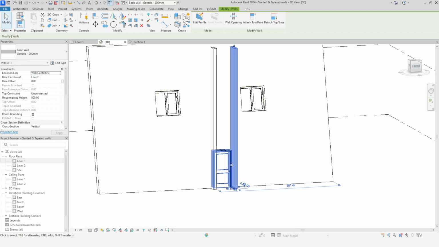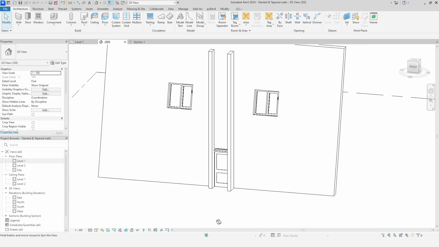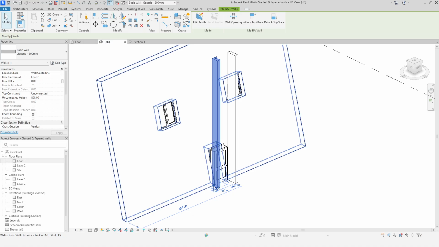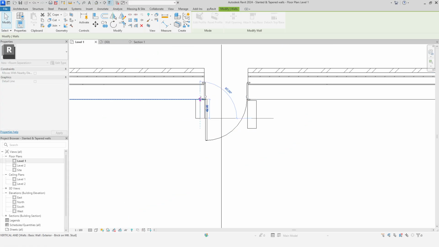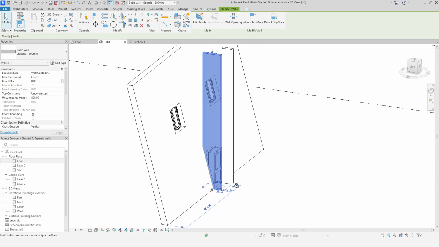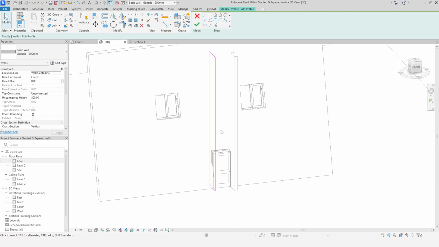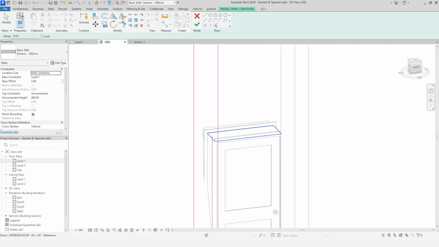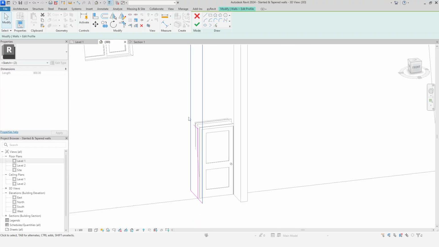Now we go to the 3D view. We return to the floor plan and slightly extend the walls, then go back to 3D. We select the wall and go to Edit Profile. We will use the Pick Lines tool to reference the edges of the opening and close the gap that was created between the vertical door and the slanted wall.